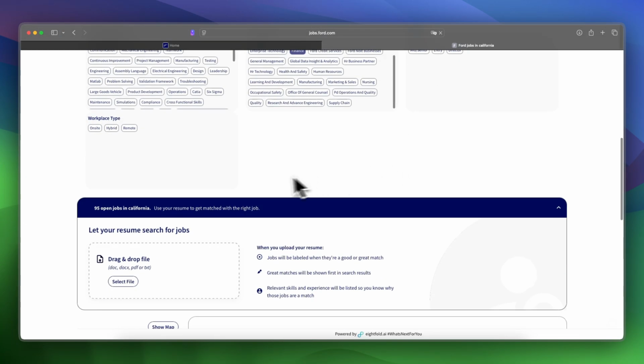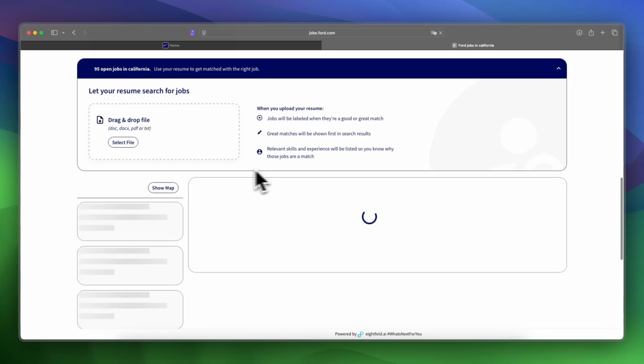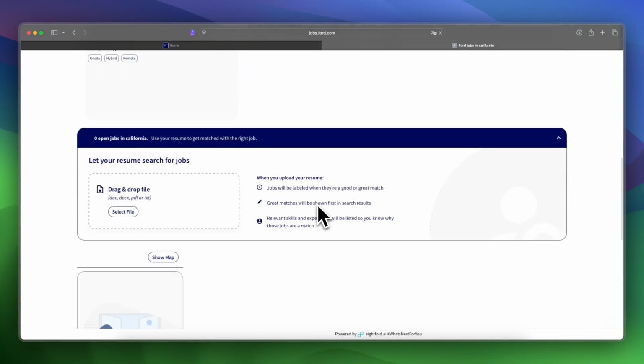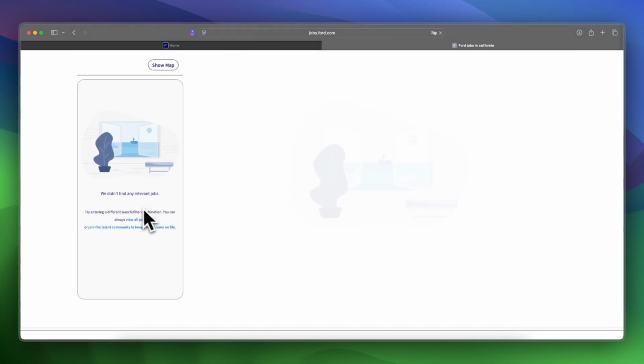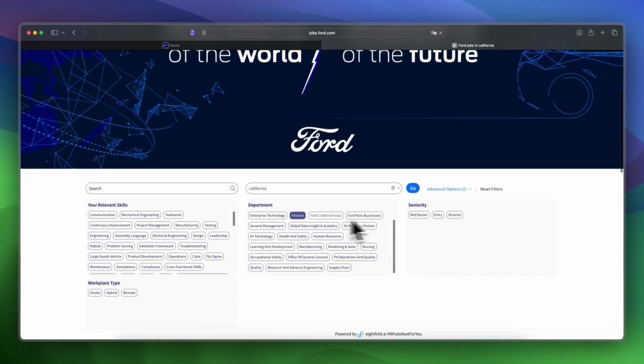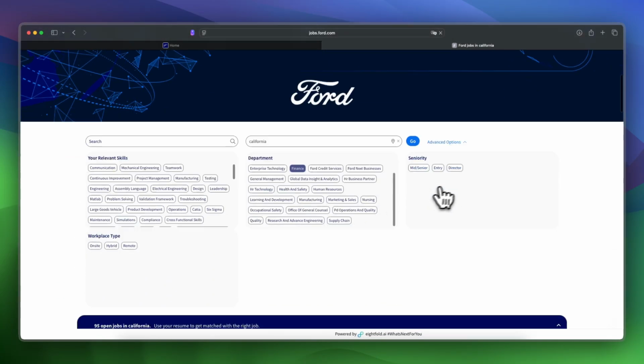And then everything will automatically be refreshed. So then you just need to wait if something is popping up. And right now there are no relevant jobs in finance. So let's select a different area or just select no area at all.